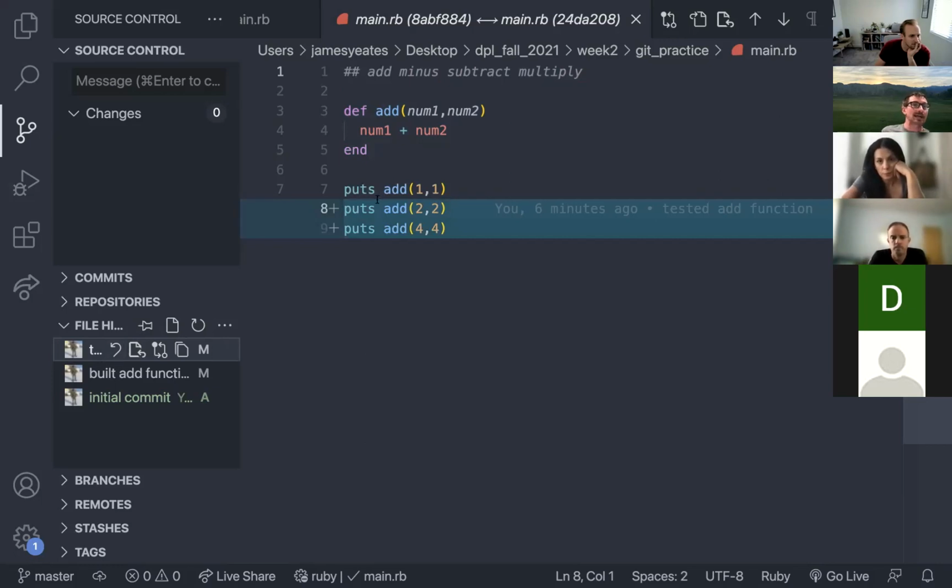So that's why this is really useful. And then I can go through and compare what's the difference between this commit and that commit, which is really helpful when you're working on a huge project.